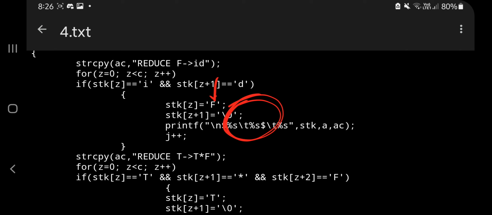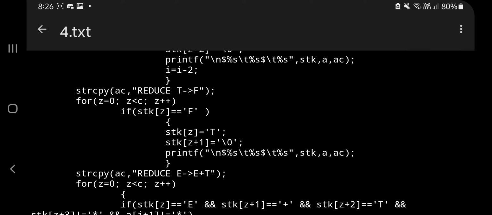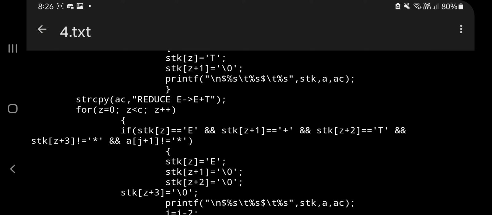Now this goes the same for all of those, but just in this one, the third one, which is E goes to E plus T, here we have a few more if else conditions. Let's see why a few more if conditions are present here. We'll be doing the same thing. AC reduce E goes to E plus T and it will run from 0 to c. At that time E plus T is getting checked.